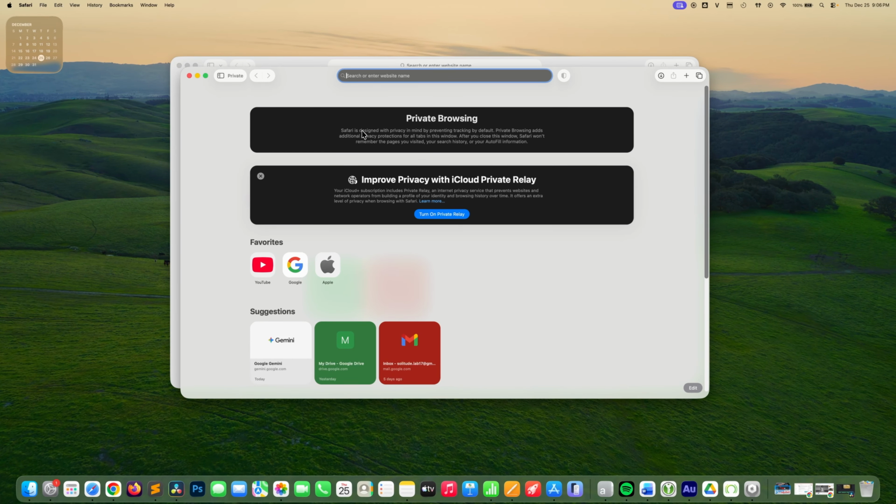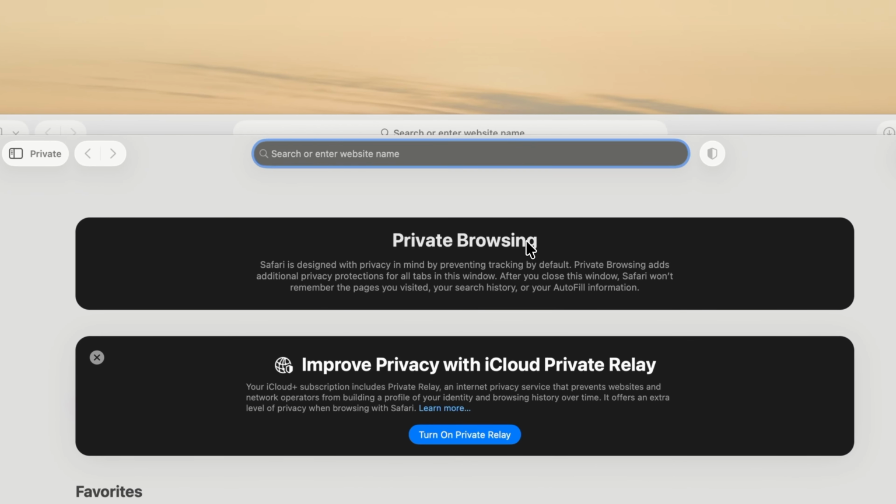A new window opens up. Notice how the search bar has turned a dark gray color with the text Private Browsing. That means you are safe. When you close this window, none of your browsing history will be saved.